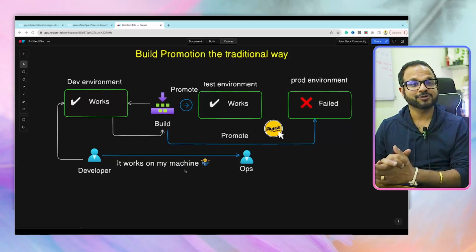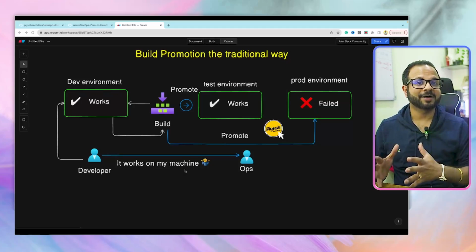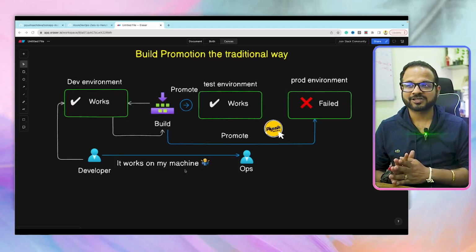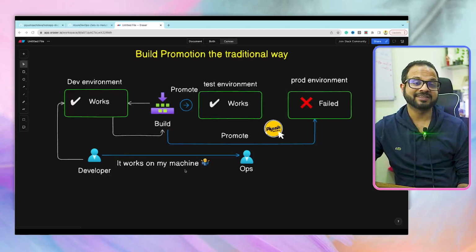Because in most of the traditional environments, production, test, dev, all environments are built on different infrastructure. For dev environment, we might be using 2 servers without a load balancer. For test, we might be using 3 servers with the load balancer. For production, we might be using 20 servers and with a load balancer in front of that. Or there could be many other infrastructure discrepancies between these environments.